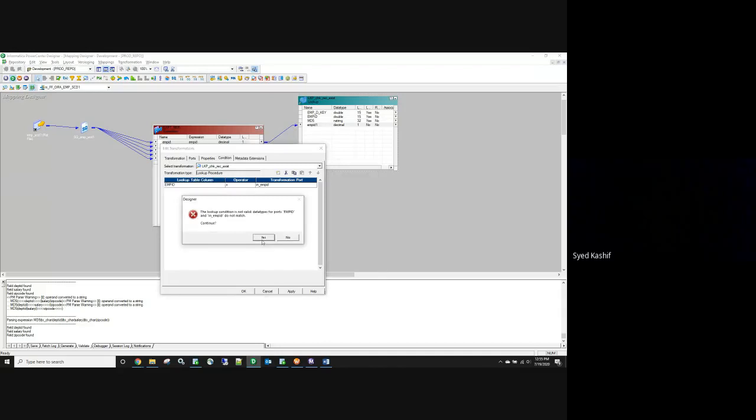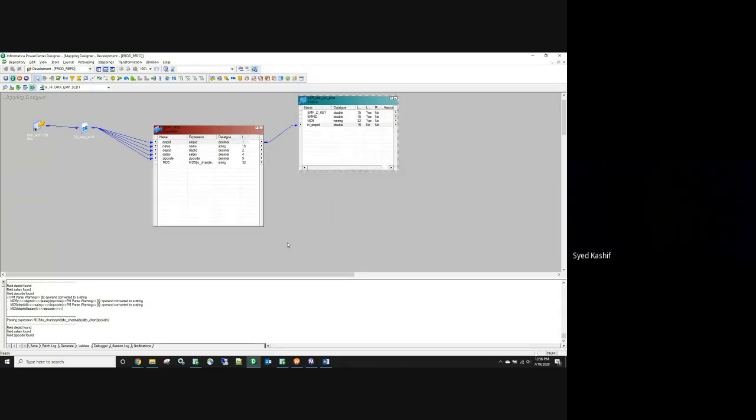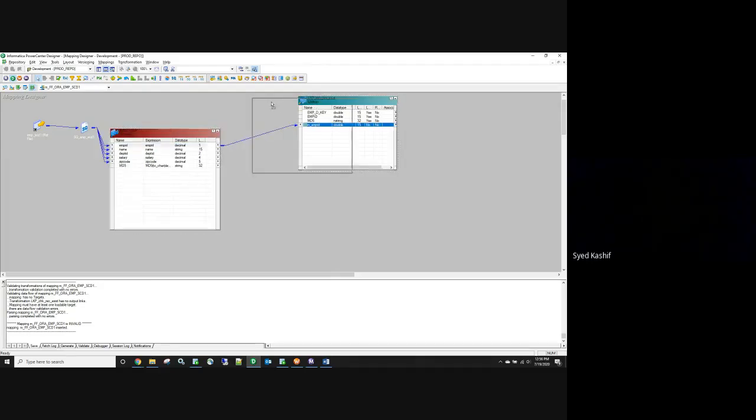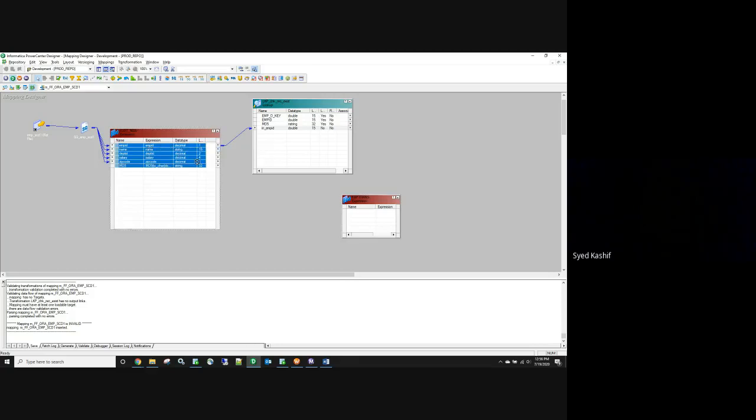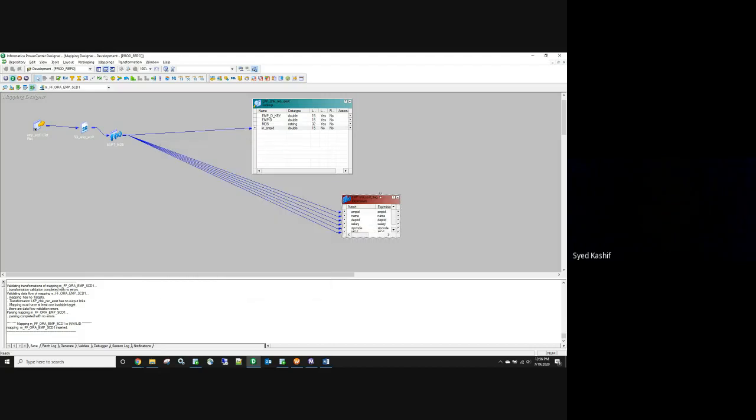Say apply. You'll get this error message. So the one coming from the flat file, just change this to double. Say apply, say okay, Control S. Now everything will be the same. So you will take all of this, dump it here, and call this exp_upd_flags. You're creating flags here, right? Apply, say okay.